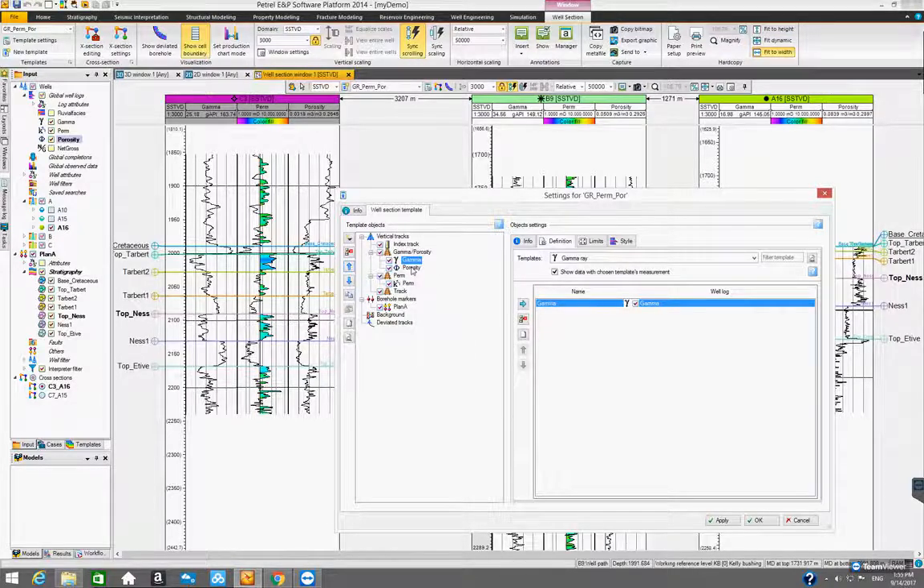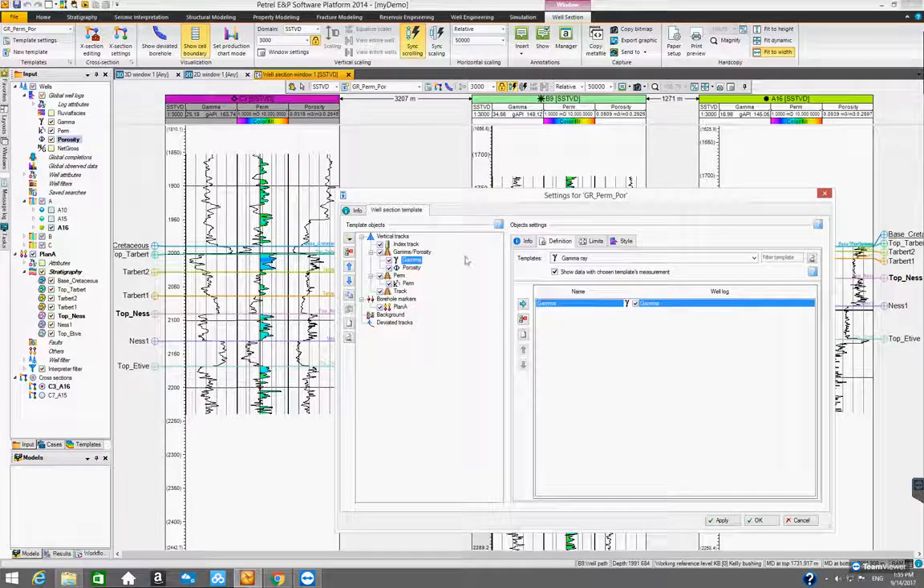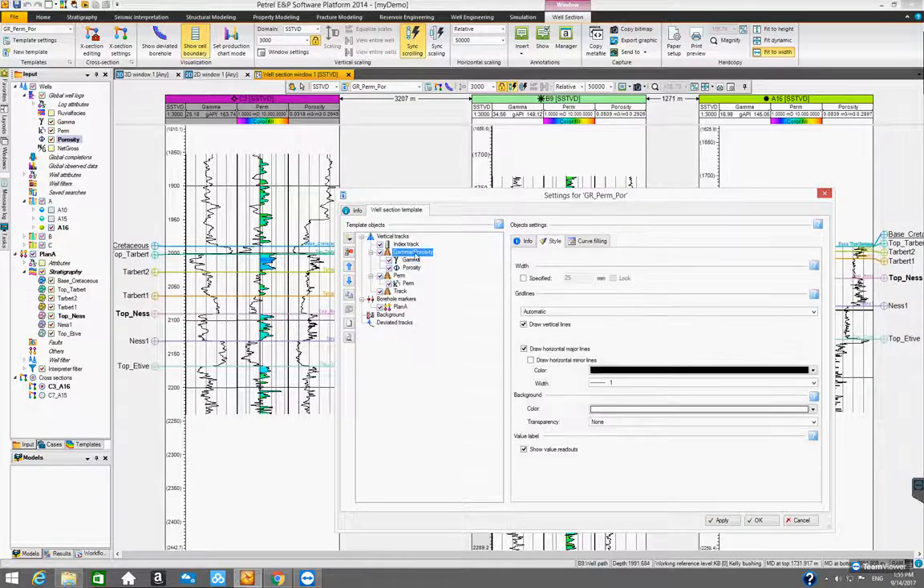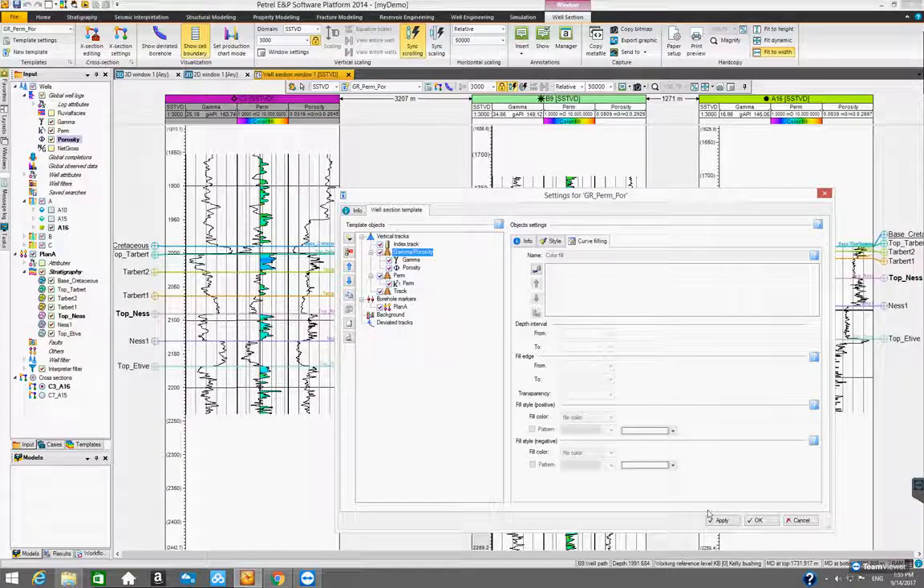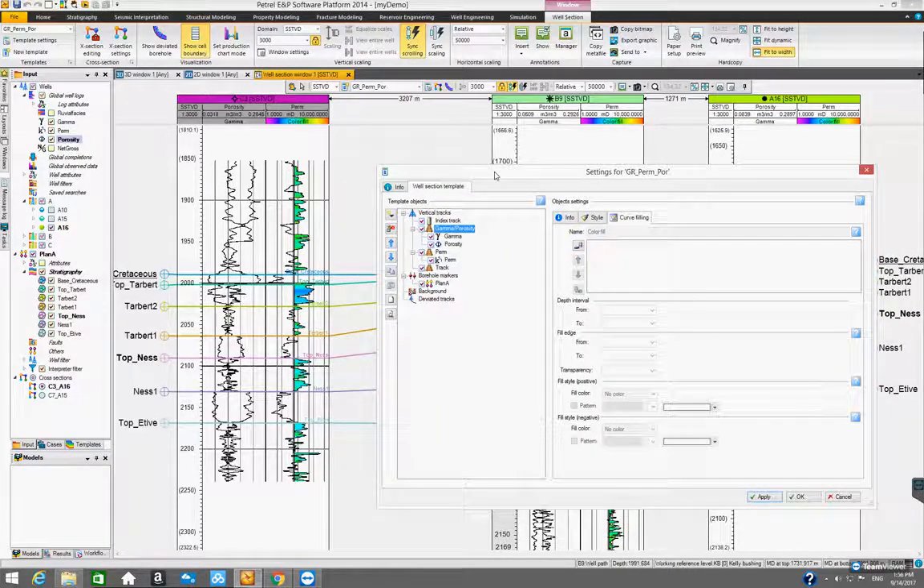And again, you can choose different curve objects and change their look and feel, change their style. But if you go back to the gamma porosity track object, if you go to the track object instead of the curve object, the curve filling now allows you to... before we actually do the curve filling, let's do an apply first, so that the porosity is displayed together with gamma, right? And now we can try to do a color fill.